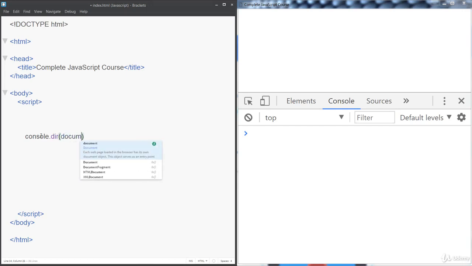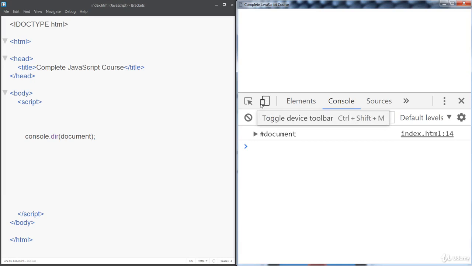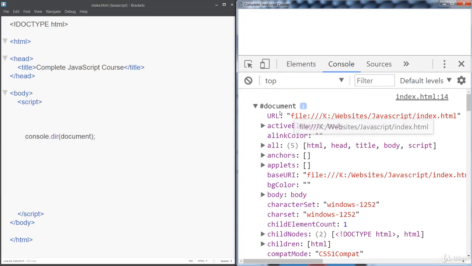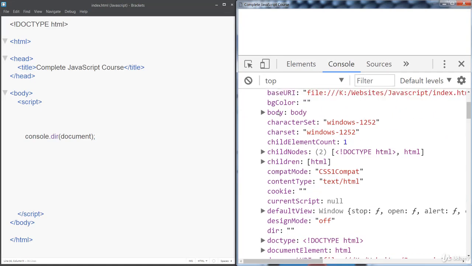And in order to see the DOM, what I'm just doing right now is I'm selecting the document object and I'm listing it out. So we saw earlier that we were using console log. We can also use console dir to output a directory. So when I refresh it, I get this object here that's sitting within my console, and I open that up and it contains a whole lot of information.